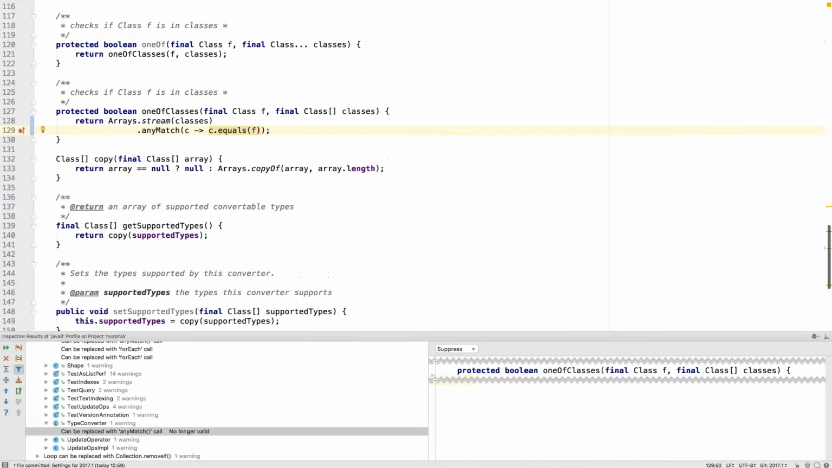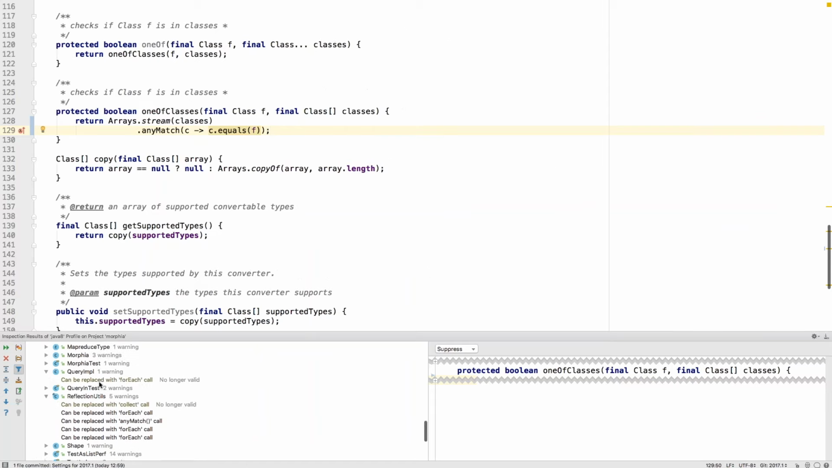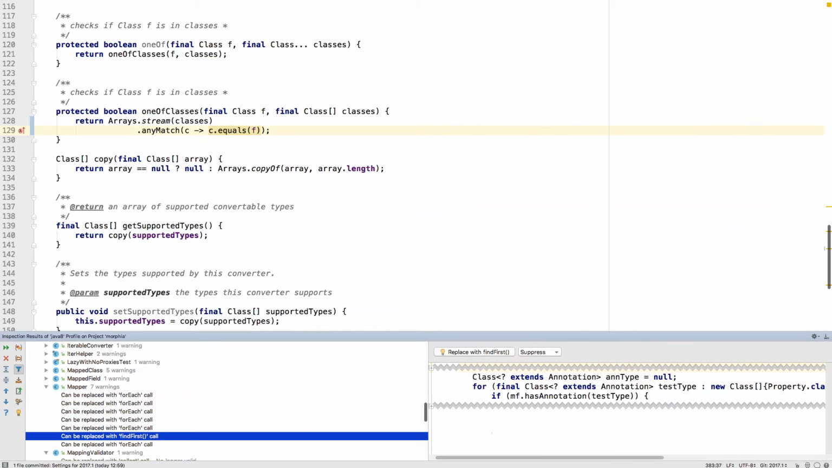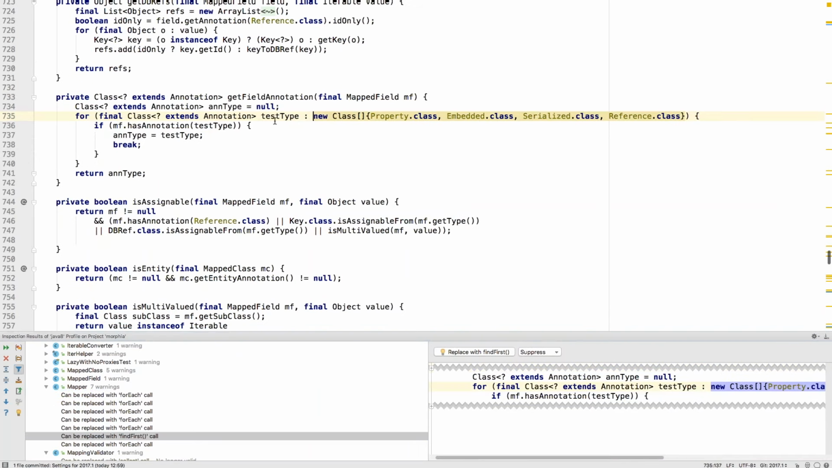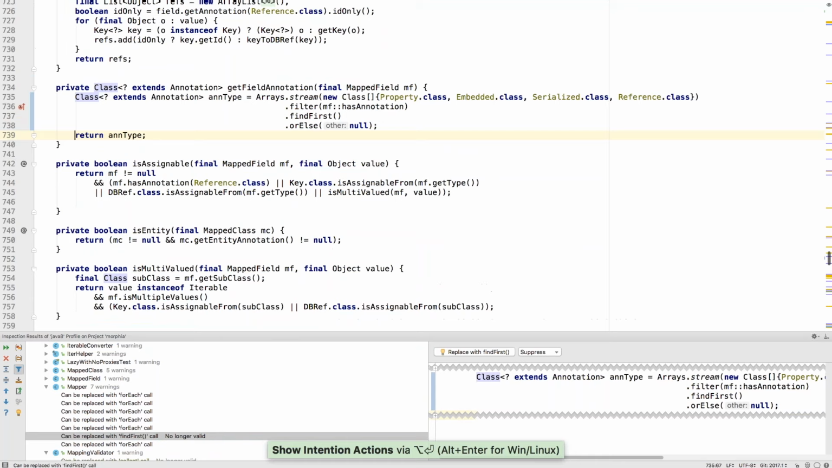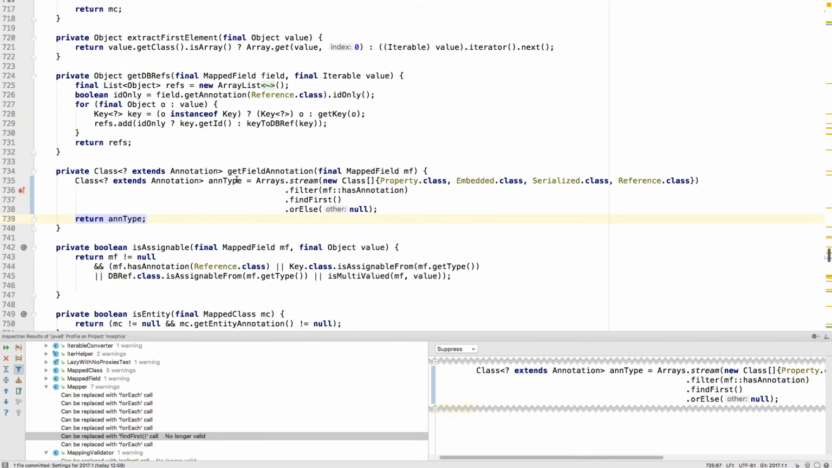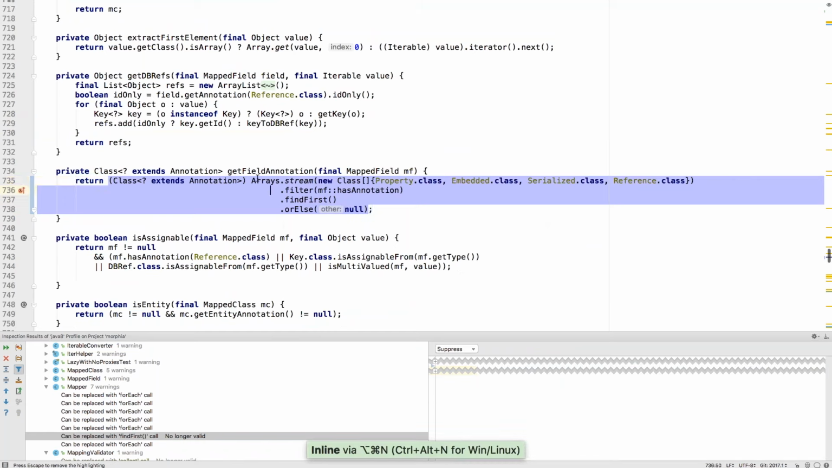And findFirst. So this is a very similar thing to anyMatch. If I find my example, this is again where we're going to iterate over some list, and once we find the first thing which matches some criteria, then we're going to return that thing. So we can replace this with a findFirst. In this case, let's inline that. We are doing an Arrays.stream.